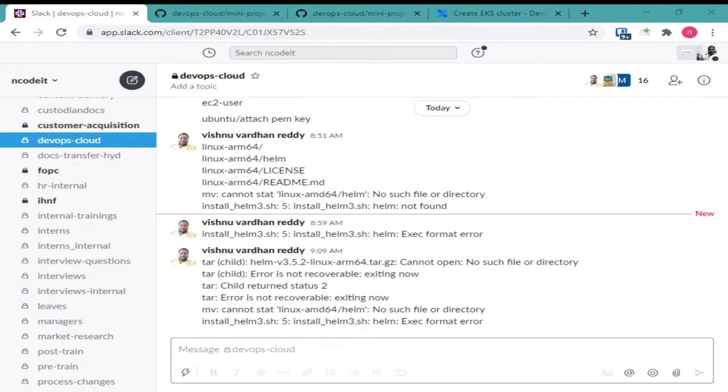Internet disconnected. I think your EKS command will go. You can do one thing: you can run it in the background by using an ampersand at the end. I think that's a better way. We'll see.